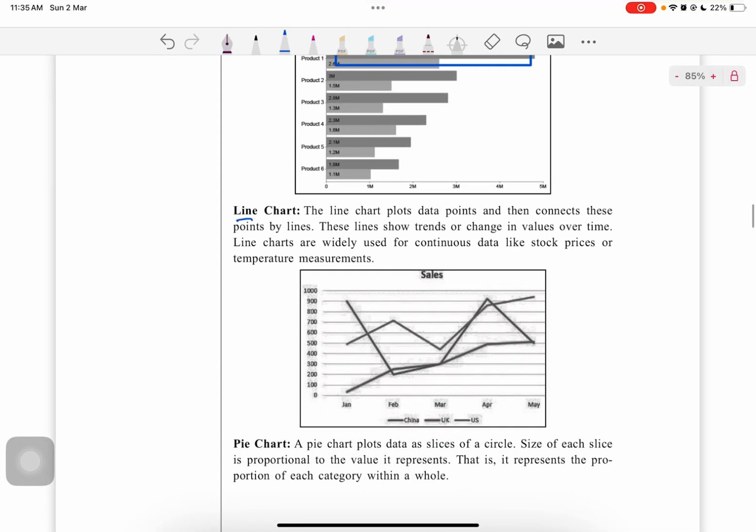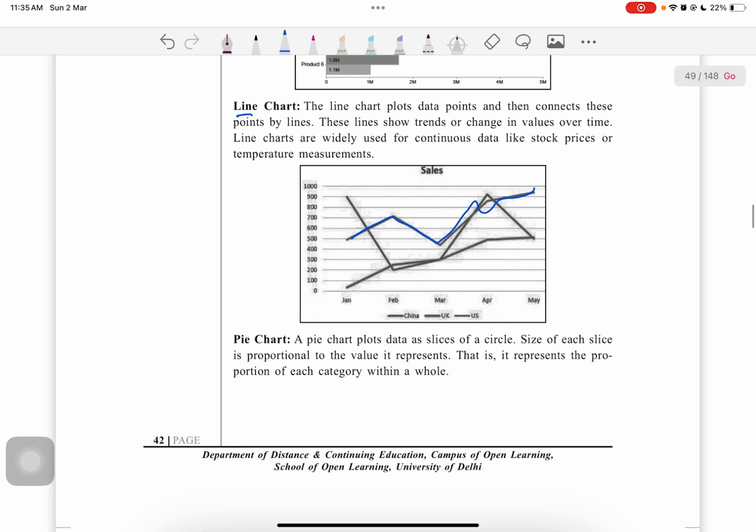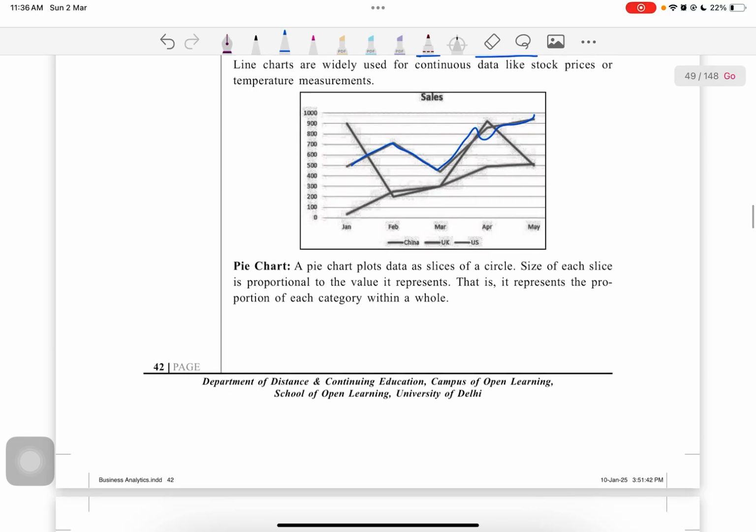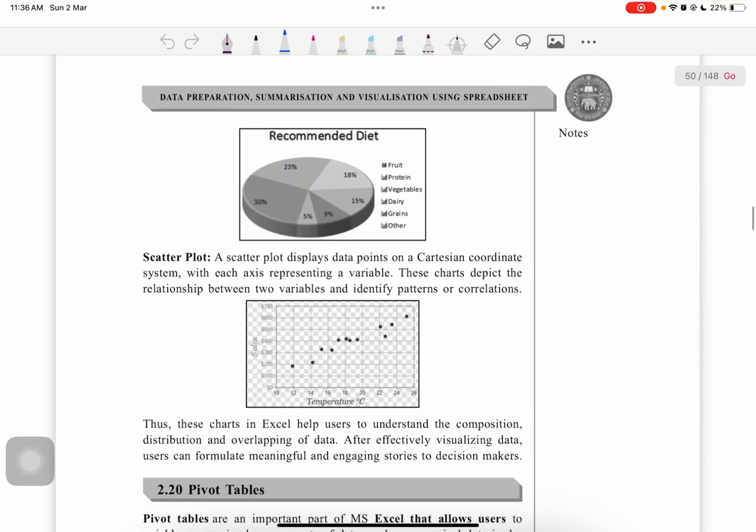Next is the line chart. Line charts are mainly used for stock price movement or temperature or weather changes, to see the trends, as I discussed, uptrend, downtrend, consolidation, anything like that, to show the changes in value over time. Next is the pie chart, which is the slices of a circle, right? Like this, we make the pie chart. It represents the portion of each category within the whole.